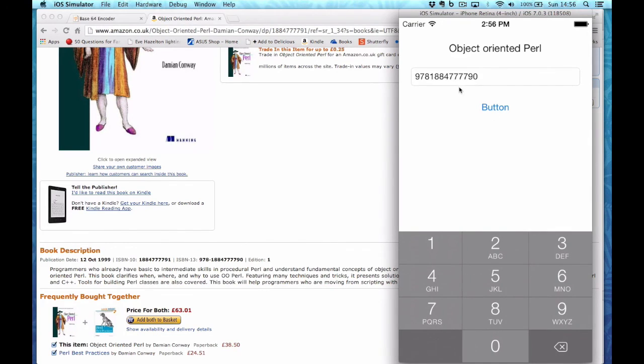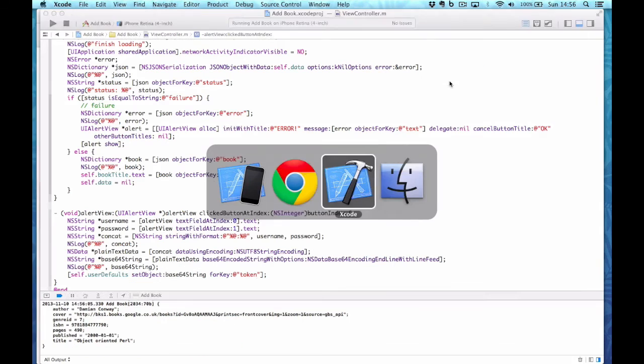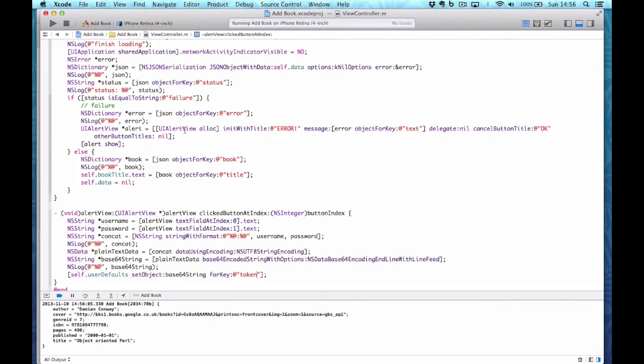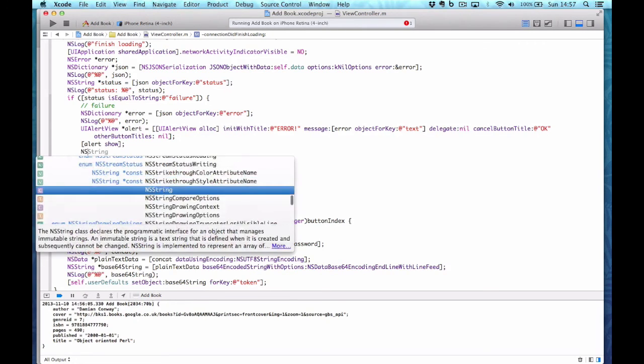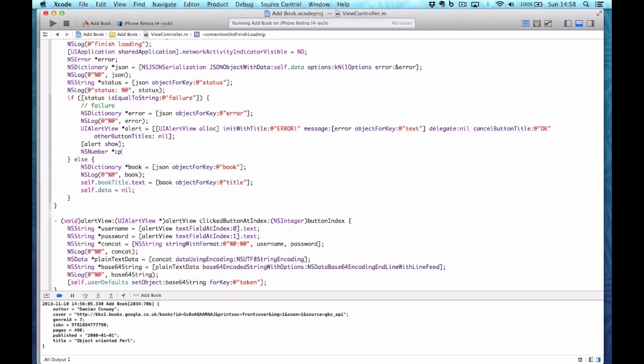There is one small problem with this. If I put the wrong username and password in, it will generate the token, but the token will not be valid. So I need to make one last change to my code, and that is, if it's equal to failure, I obviously alert as usual, but then if the failure is due to an invalid token, I need to delete the token. So remember the error, we had this code, and if I look at my documentation, code 48 tells me it's an invalid token. So I say NSNumber code equals error objectForKey code.